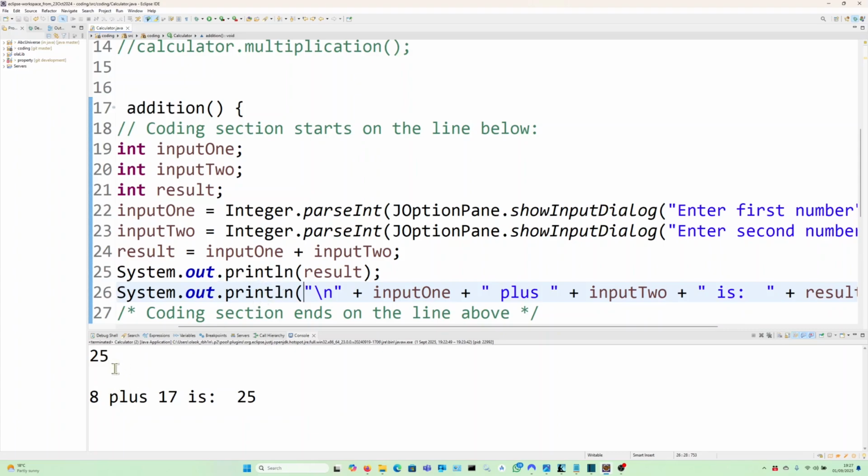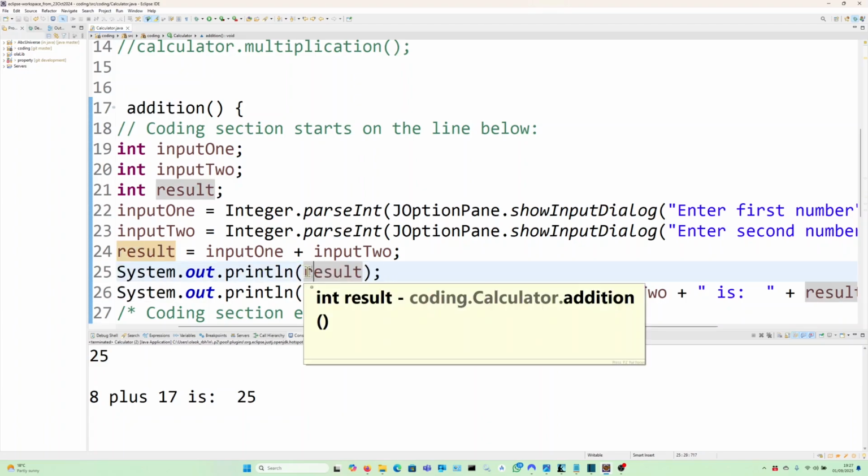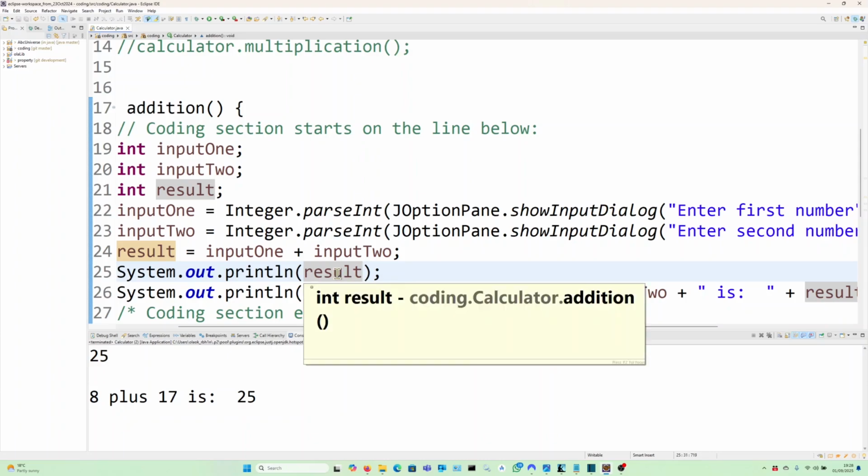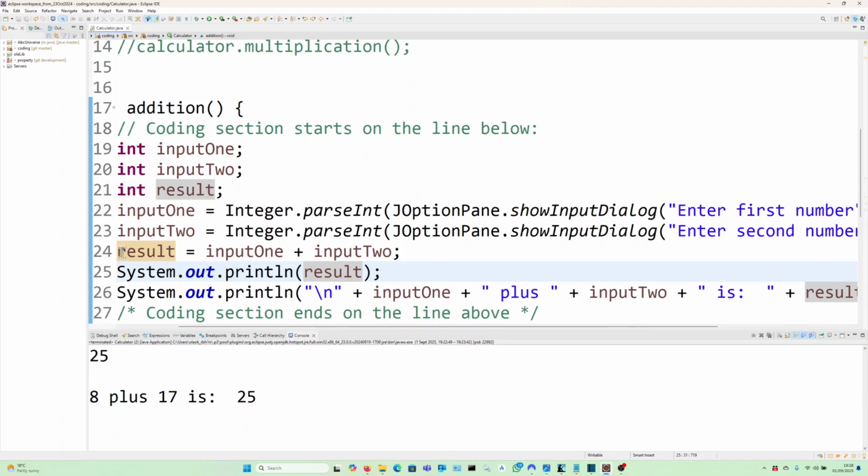So if you look at the first line in the printout, you'll see that it just says 25, which is consistent with the instruction on line 25. The only thing that was specified in the brackets is the variable named result. And as you are aware, the result of the sum of the two numbers was stored in the result variable. That happened on line 24.